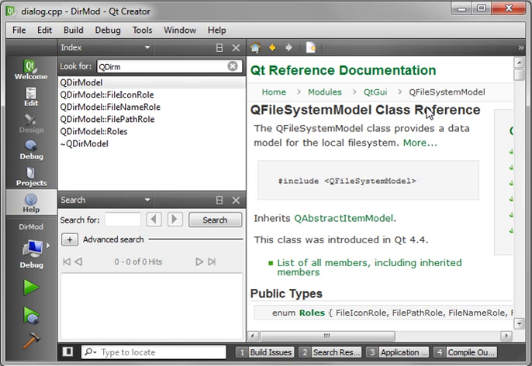Well, the biggest difference, other than they don't recommend using QDirModel anymore, is that the QFileSystemModel is actually asynchronous, which means it won't lock up your GUI. But with everything, it's got its own little complexities that you have to deal with. We will cover the QFileSystemModel in another tutorial and try to discuss some of those complexities.